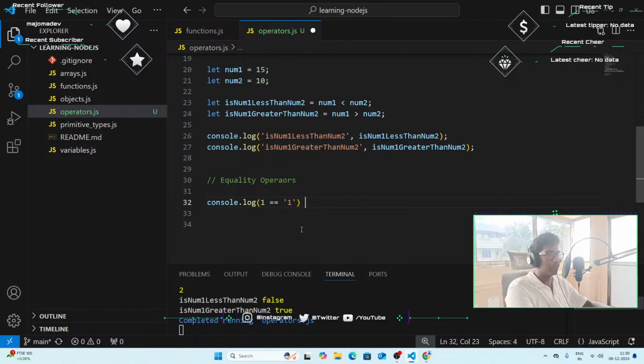What is the assignment operator? The assignment operator in JavaScript refers to using a single equal sign in order to assign a value to a variable.